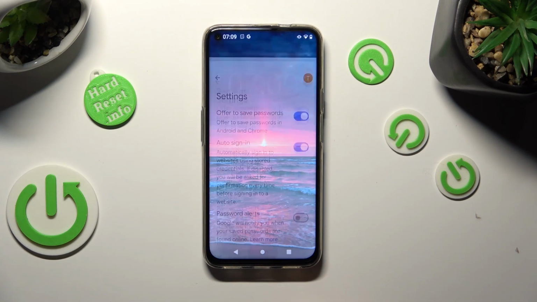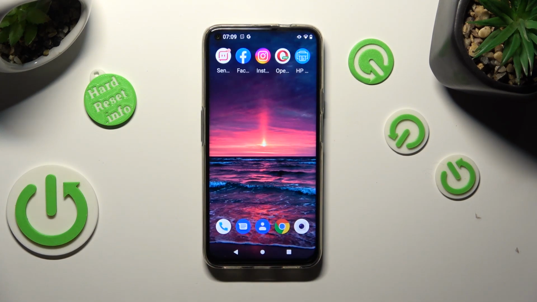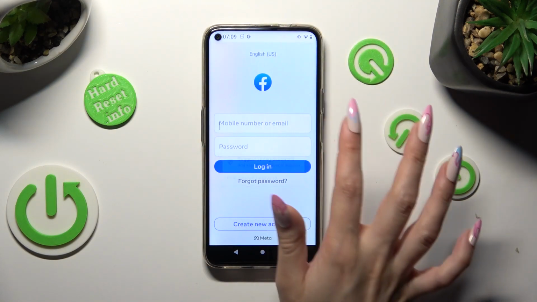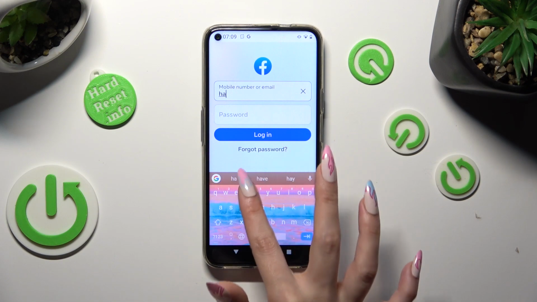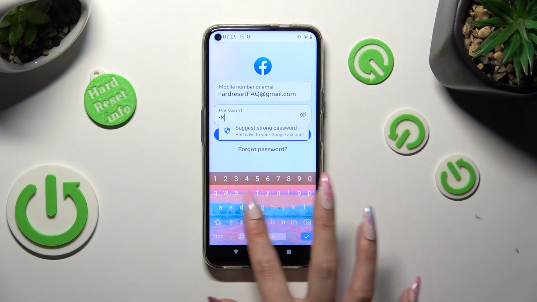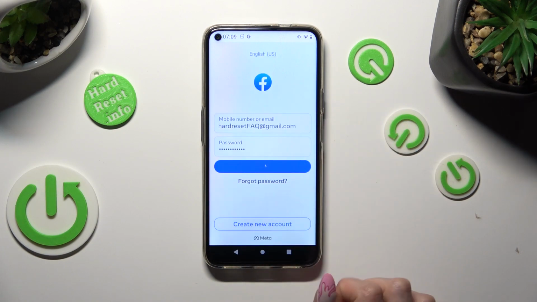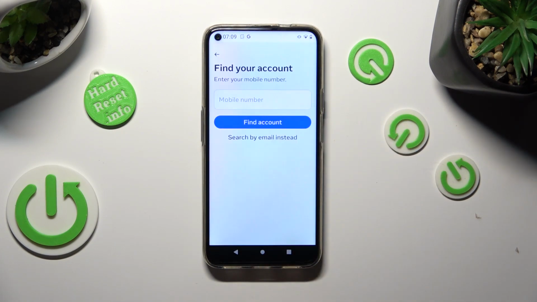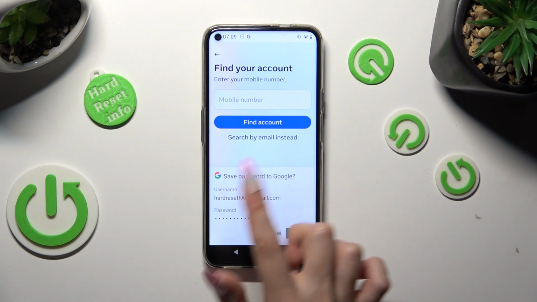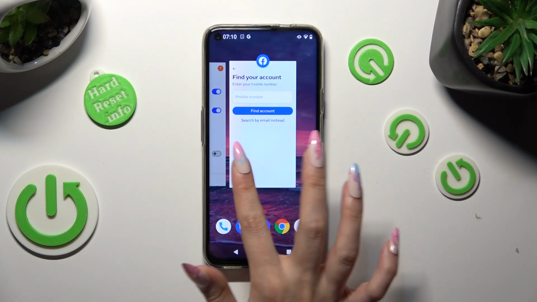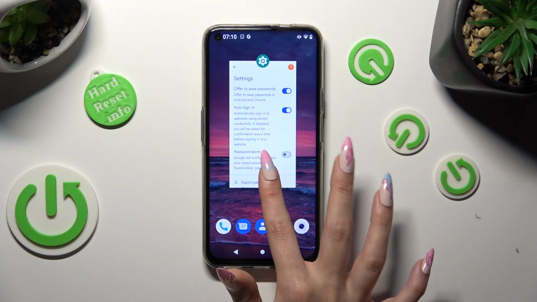Then tap on Home button and try to log in to one of your apps. I will go with Facebook. If you see this kind of pop-up, you need to tap on Save and then go back to your Google settings.